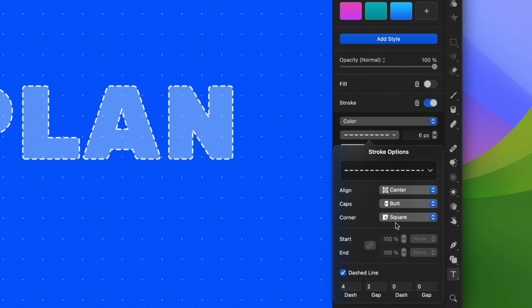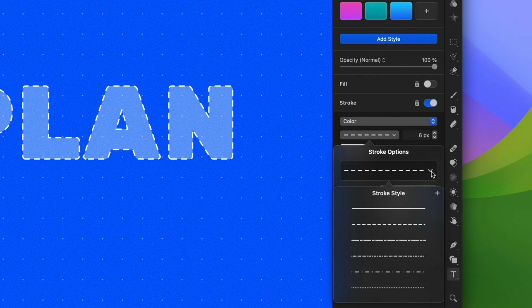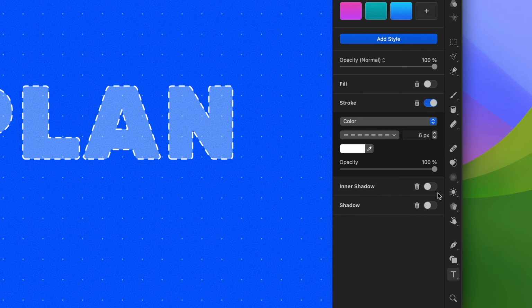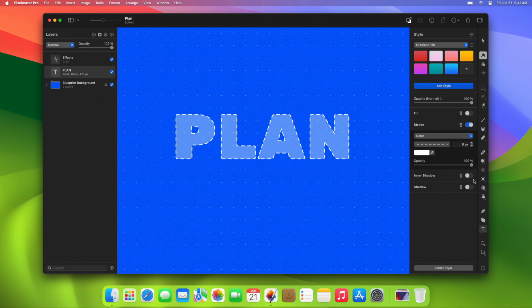For this design, though, we'll be using rounded dashes, so we'll change the dash caps to round and also choose a rounded corner style to ensure the dashes bend nicely around the corners. Finally, adjust the dash spacing by setting all dashes and gaps to 4 points. Then save this stroke as a preset by opening the Stroke Style Presets menu and clicking Add. Saving your strokes as presets is useful if you plan to reuse them in the future. And we're done styling our text.